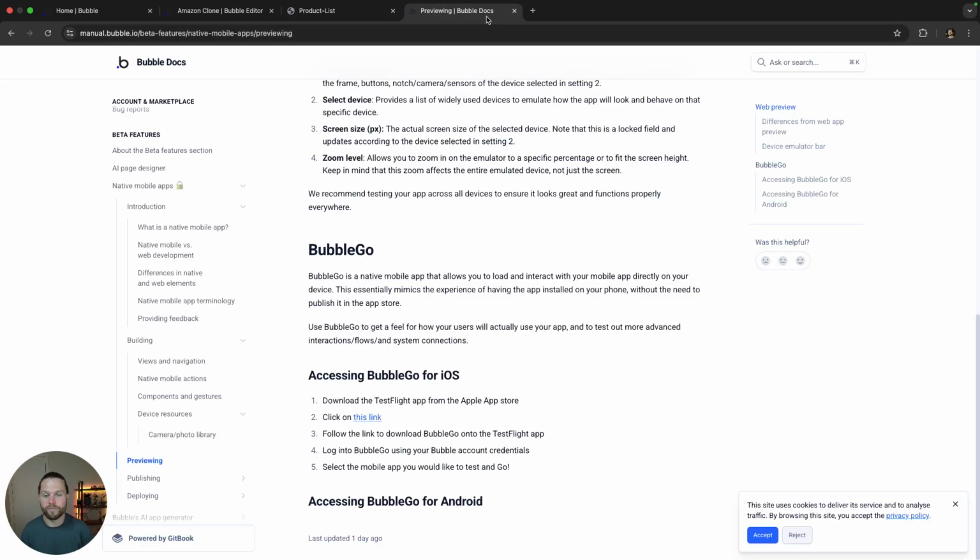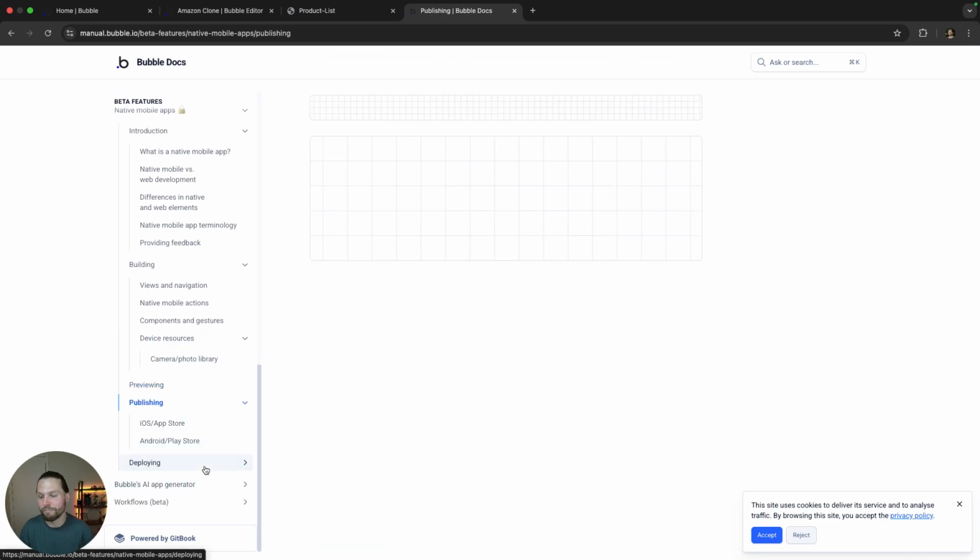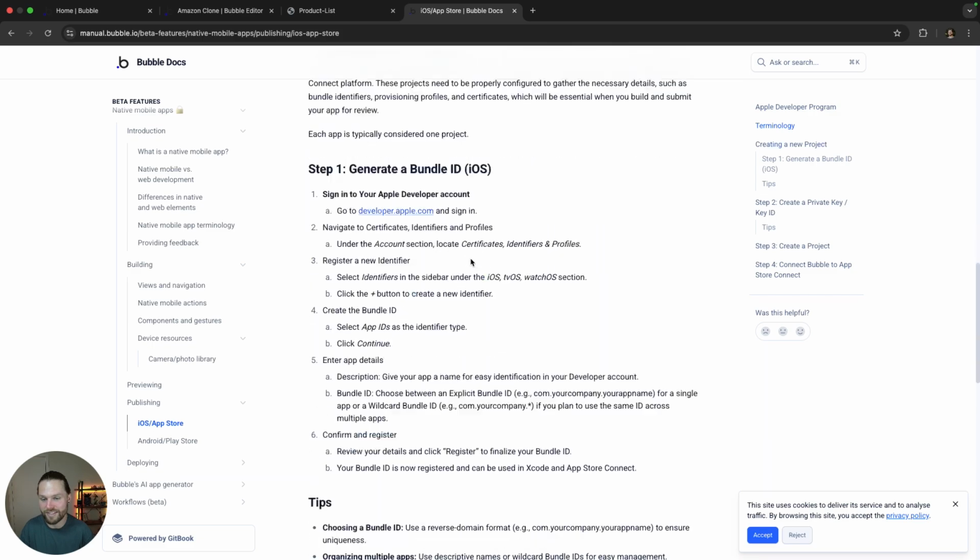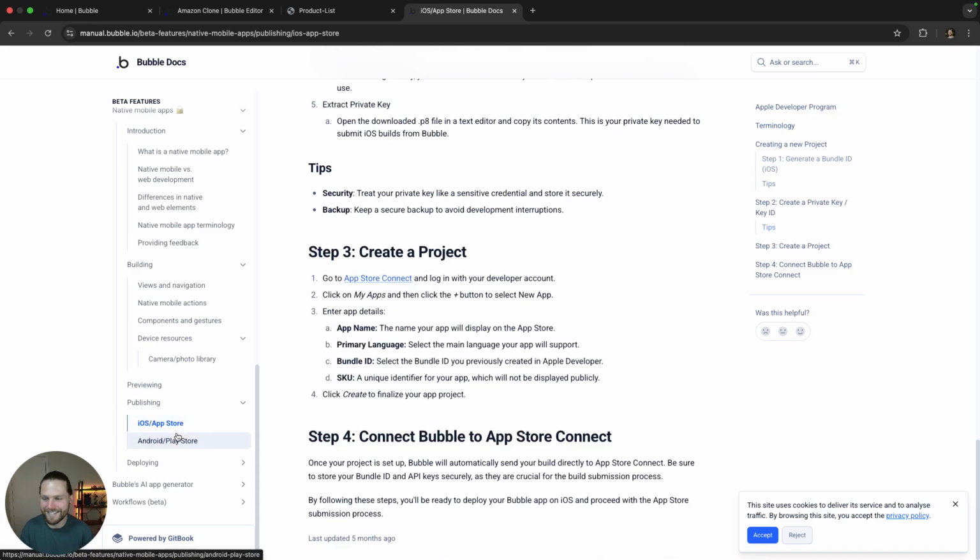So you do have to download Test Flight, navigate to Bubble Go, log in with your credentials, and then select the app. But that is really cool to be able to see your application on your own device, which is pretty awesome. Now, publishing and deploying, I actually haven't taken a look at because I'm nowhere near deploying my application.